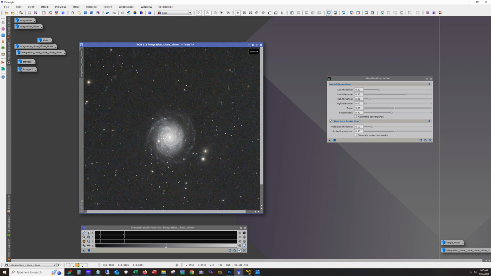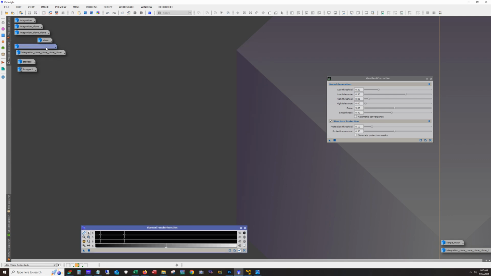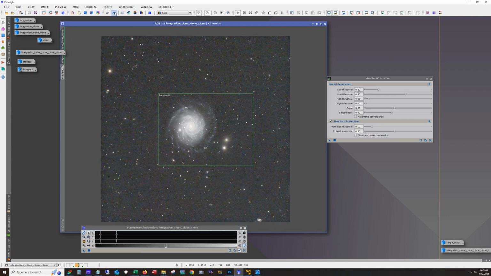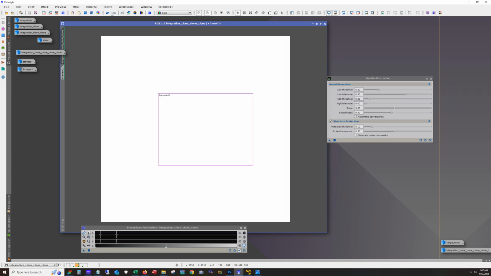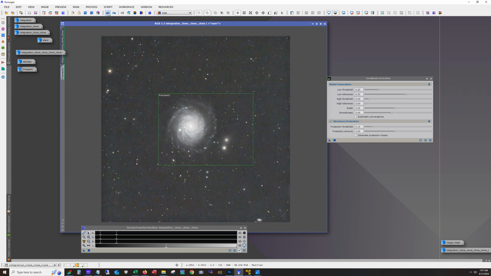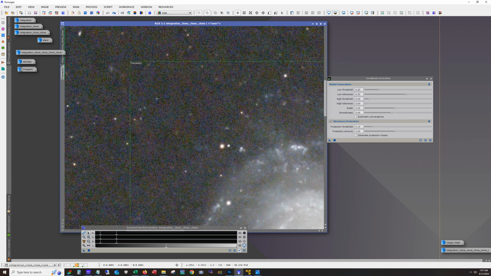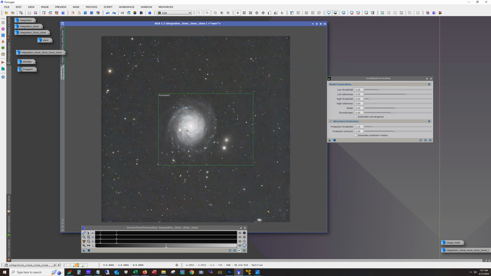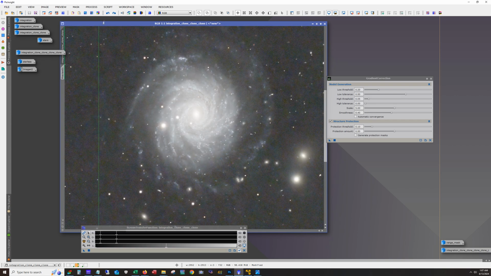All right, so this is after BlurXTerminator. Let's see, and then we took the stars out. I think I also did noise reduction. Yeah, all right, see? So now I used NoiseXTerminator to apply an initial round of noise reduction before stretching.